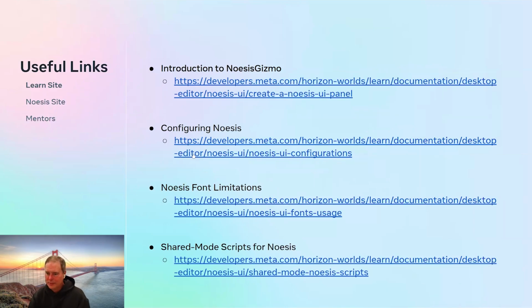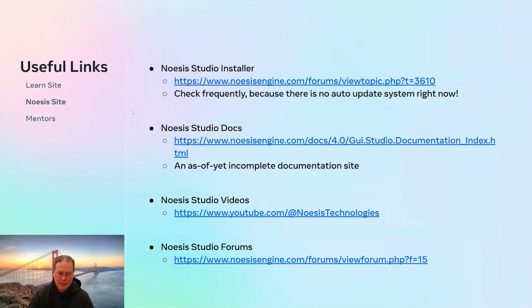So finally, to wrap up, some useful links. The Learn site has a bunch of different docs about Noesis, about using it, how to configure it, the font limitations. There are only about 5 fonts we're allowed to use right now, and then some more docs on the shared mode. The Noesis Studio site has a bunch of information. Here's the installer. Make sure you check this frequently because there's no auto update system for Noesis Studio. Sometimes they come out with a new version every month or so, so you probably will want to make sure you're staying up to date.